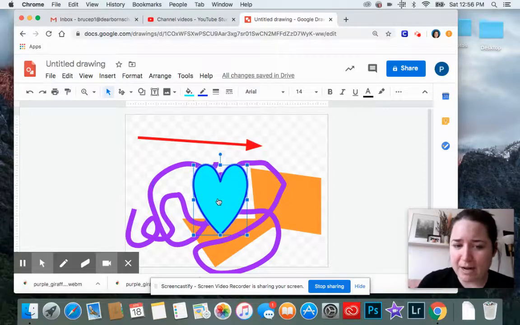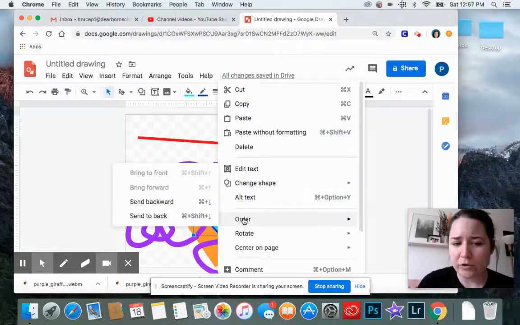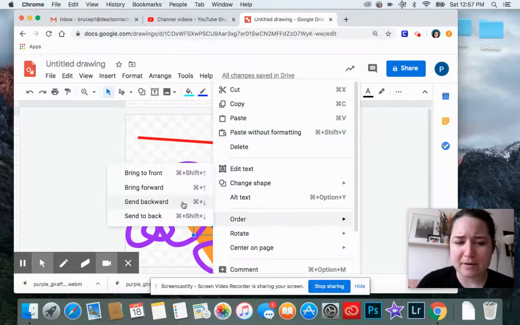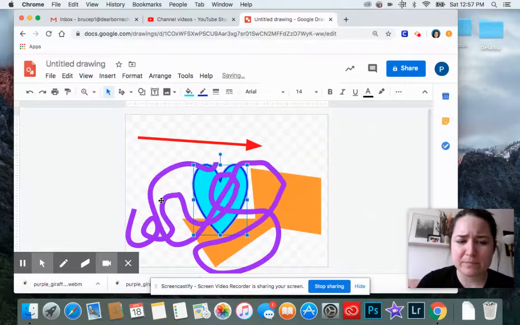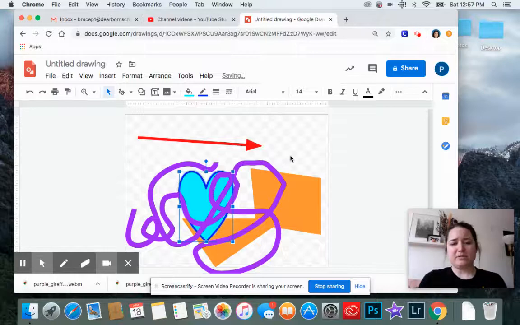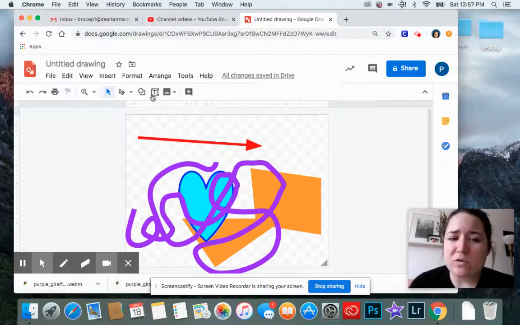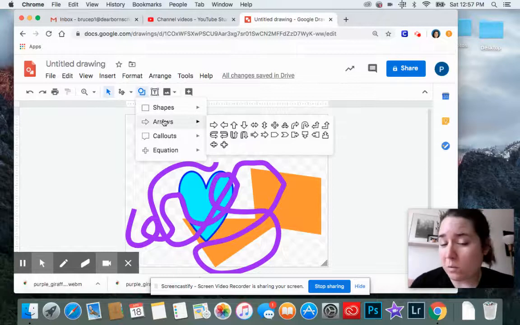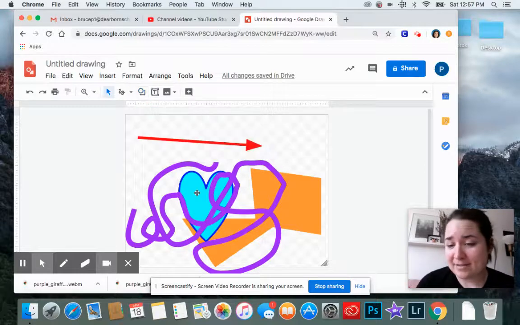So I'm going to right click on my heart, order. Now I would hit send backwards or send to back, depending on how far back you want it. I just wanted it 2 steps back. So there it is. All right, you can play around with the other shapes here, but they will work pretty much the same way as that heart just did.